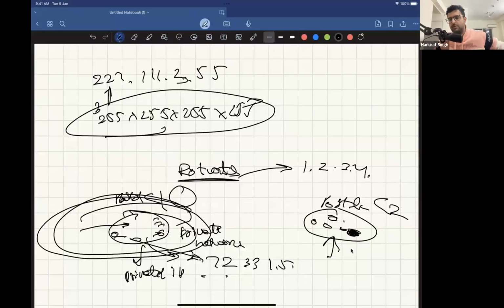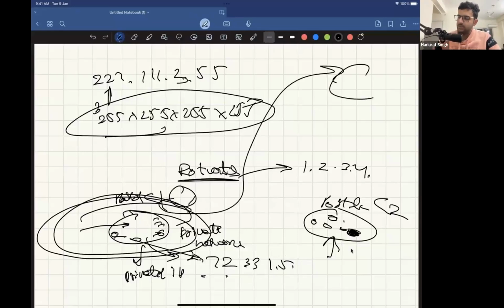Public IPs are unique on the internet. It doesn't matter where you access from, you will reach the same ChatGPT server or Google server.